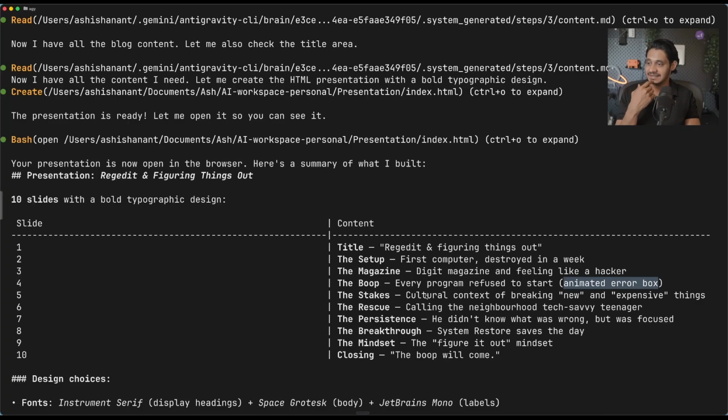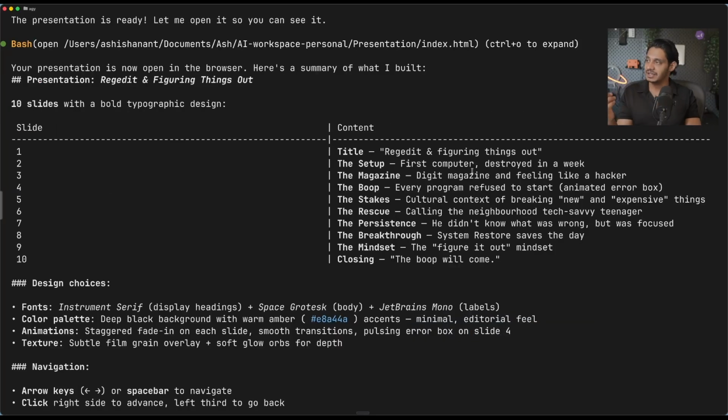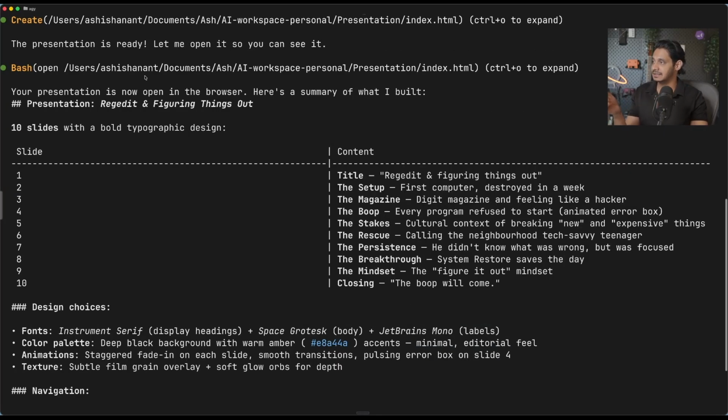So we'll check it out. Nice. And then the stakes. So cultural context of breaking new and expensive things. Yep. You don't want to break new and expensive things in Indian homes. The rescue. So someone like a tech savvy brother from the neighborhood came to my rescue. The persistence, like he tried and tried, and then the breakthrough, like it actually worked, and the mindset. So that sounds good to me. It has already created it. It's available over here, index.html.